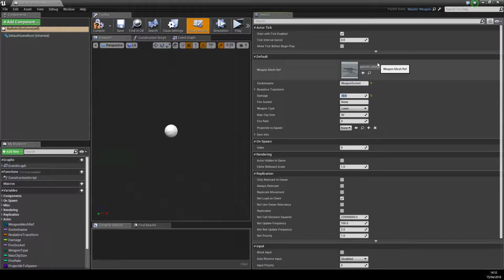So, for example, 10. Then you want to do the fire socket, which for now is fire socket. Then you want to type what type of weapon it is, ballistic. Then how much maximum ammo it can have in a clip, so maybe 15. How much it fires, make sure this isn't 0, otherwise it doesn't work. So for the shotgun, fires 2 at a time. And then here is where you select the projectile you're going to spawn.